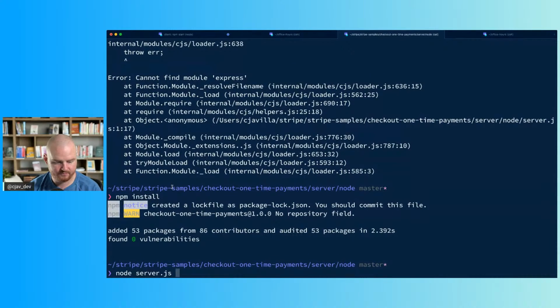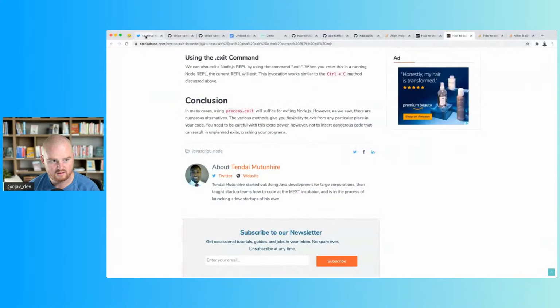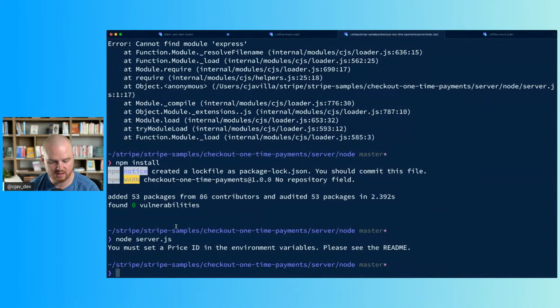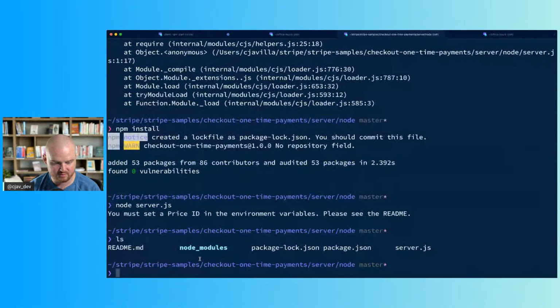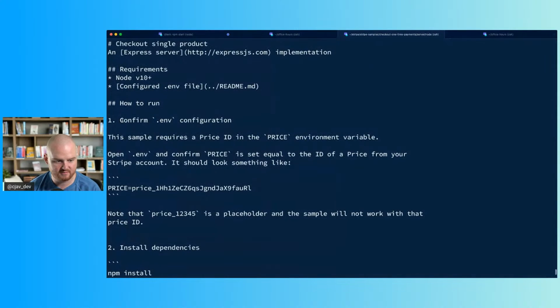Node server. Okay, cool. So if Full Metal Masochist had attempted to run this and hadn't had the price ID set, then running node server would have crashed with this super easy to read message. And then they would have been like, please see the README. Okay, what is the README? Cat README. And then they would see, oh, step 1 is to confirm environment variable configuration. It requires a price ID. Open .env and set the price equal to this.